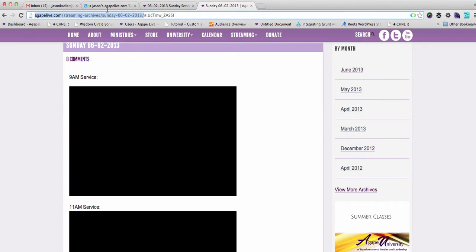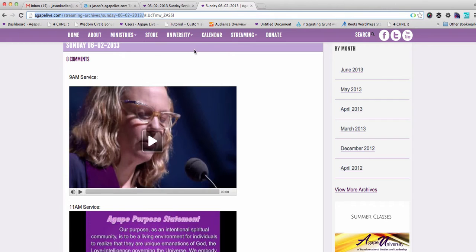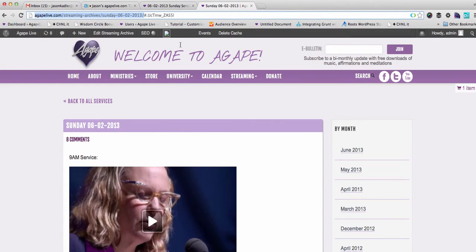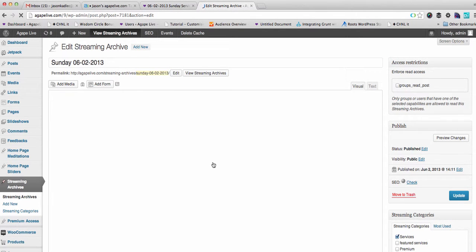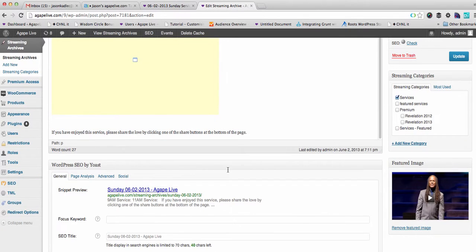So we're going to be here on this page, and then we're going to just click Edit, and we're going to link this page to the product. So I've found the page, and I'm going to wait for that to load up real quick. And just above where it says if you have enjoyed the service, please use the share buttons, I'm going to say to purchase this on CD, please click here. And I'm going to highlight that with my cursor, scroll up to the top box, and I'm going to click the link icon.